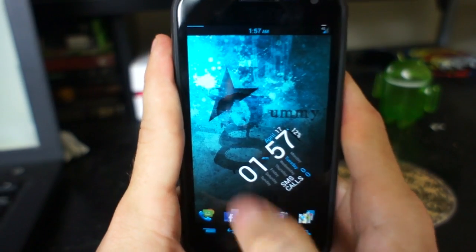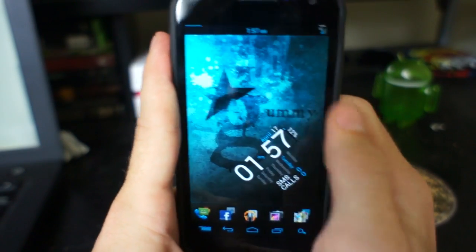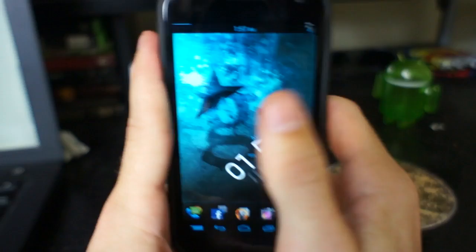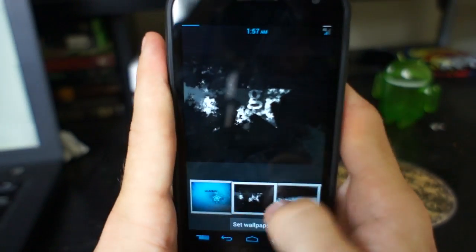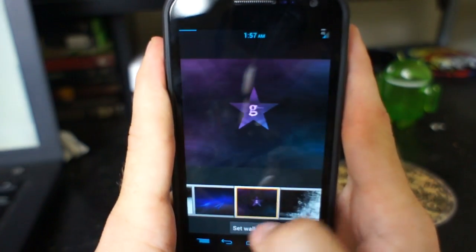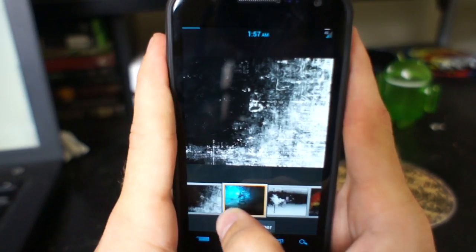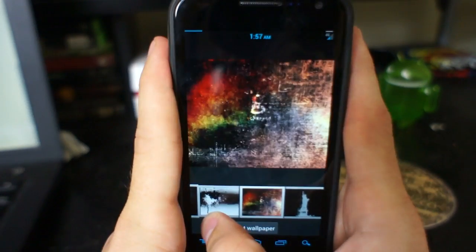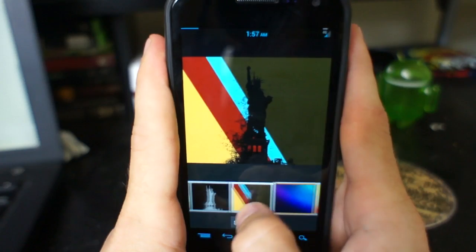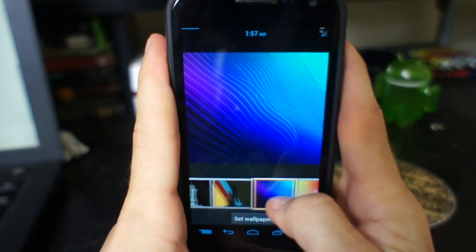Gummy also, of course, comes with its own custom wallpapers, which they have quite a few of, and even a live wallpaper, which I found really nice. There's a whole lot of them to choose from, black and white to colored. And even a couple old Liberty wallpapers.